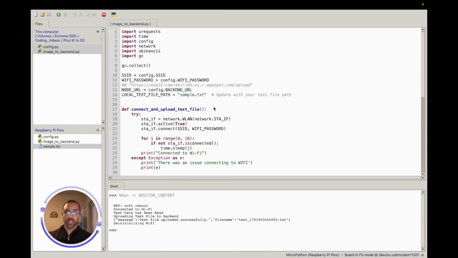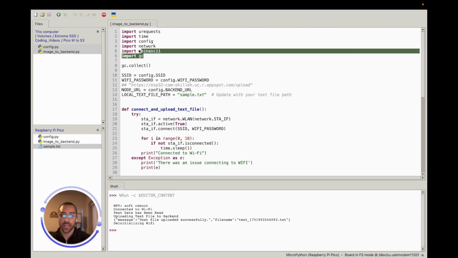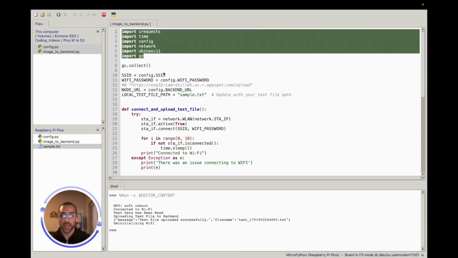Let's get started. Okay, so as you can see, I'm in my MicroPython environment connected to my Raspberry Pi Pico W on the bottom right there. And we just have this simple MicroPython script we're going to run on our Raspberry Pi Pico W. So in this MicroPython script, we have a series of imports here, which we'll talk about in a second, but you do have to have all these imports.